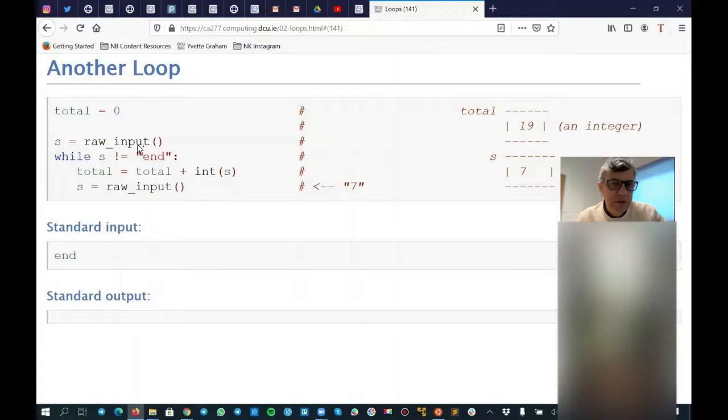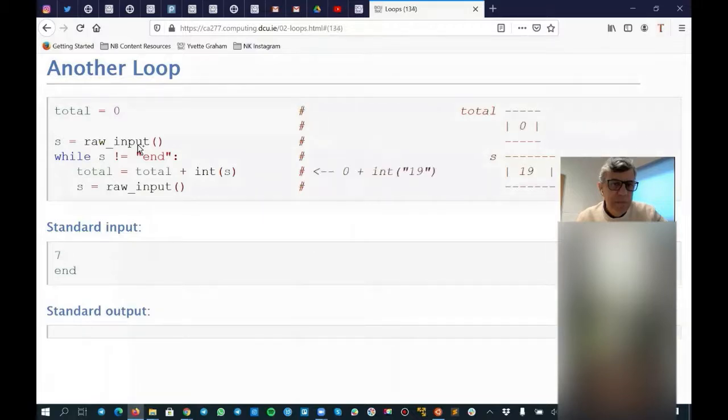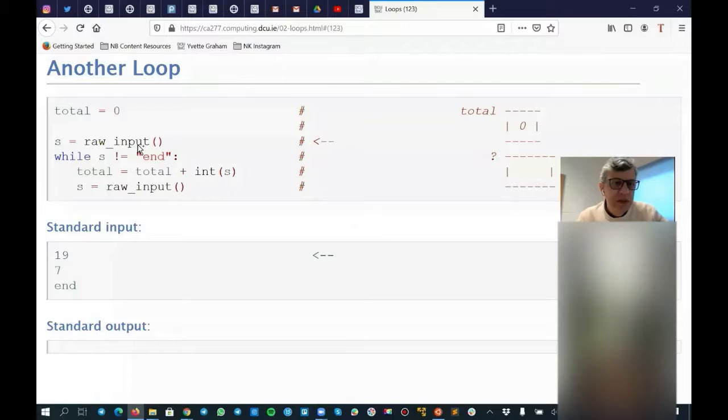Let me see what's the story in here. Anyway, let's see what happened. Let's ignore it. Yeah, standard input. So that's the input and that's the output. That's correct. So I'm here. I consider total as 0. So total is 0 in here.